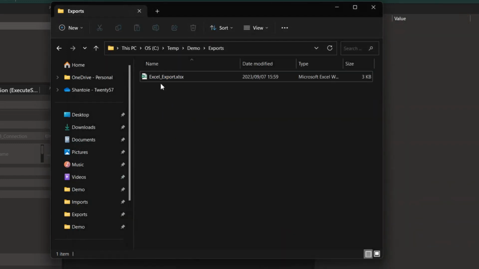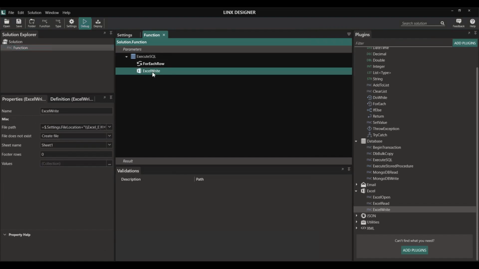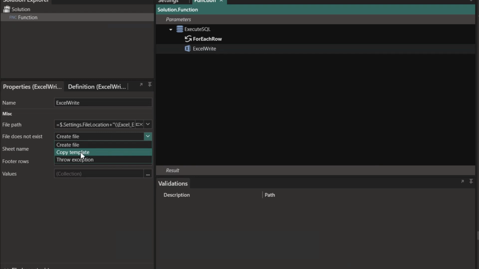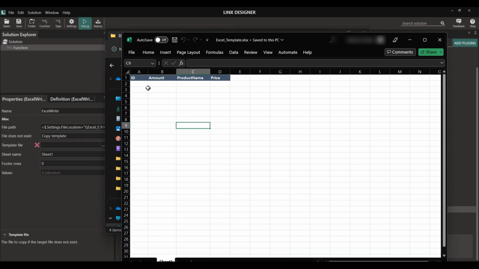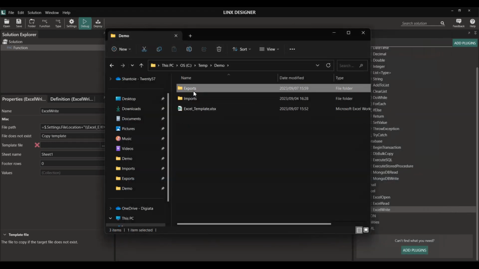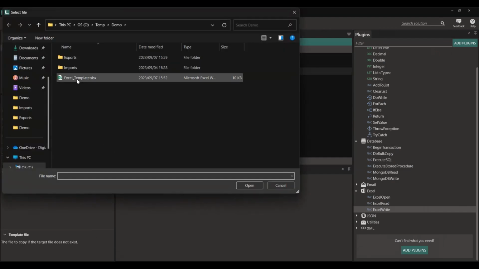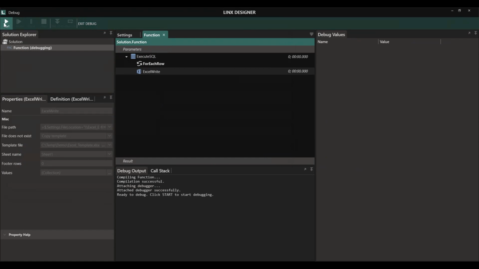Let's delete this file because I want to do something else as well. I want to create a file from a template that I've pre-created. To do this, in the File Does Not Exist drop-down, simply select Copy Template. This is what the template looks like that we're going to copy. We also need to set the template file location. This can be static or dynamic, but since we're always going to refer to this template, I'm simply going to select it in my file selector. And that's it, we're ready to test.